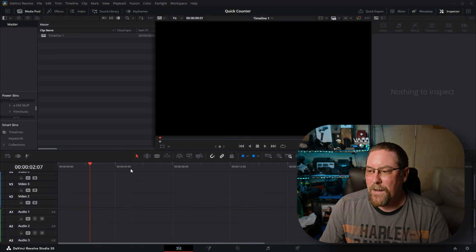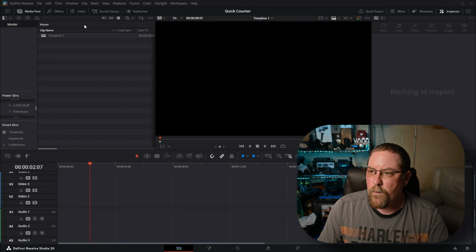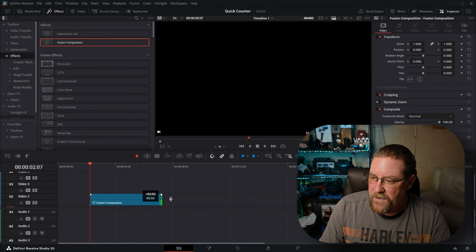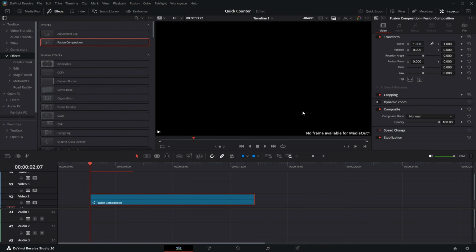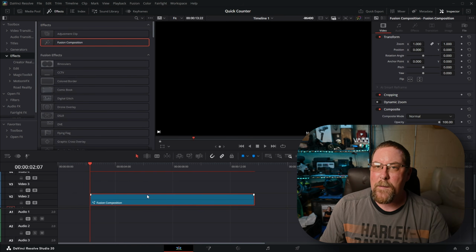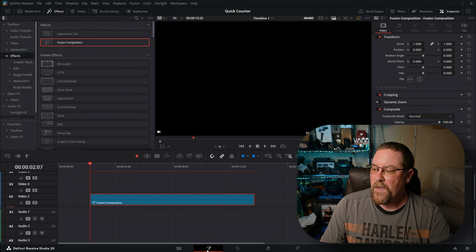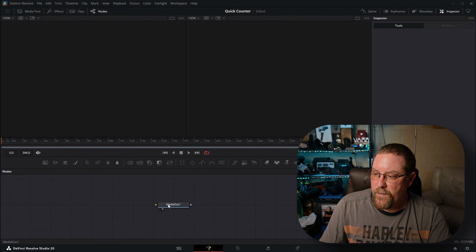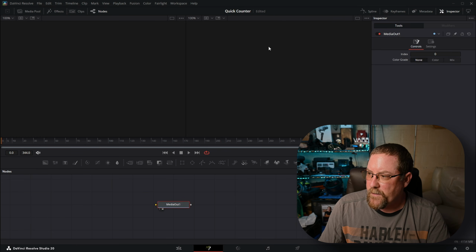Here we are, we're in a blank timeline, nothing going on. We're gonna go up to Effects, and under Effects, you'll see Fusion Composition. If you don't see it, just scroll up. There it is, Fusion Composition. I'm gonna stretch it out. You'll see it says no frame available for Media Out 1. Don't worry about that, I got you. We're gonna click on the Fusion icon, and here we are on the Fusion page. It leaves us with Media Out 1 already defaulted to the right-hand viewer.